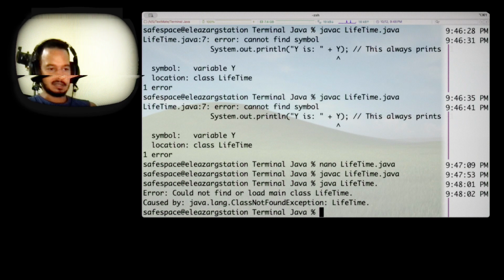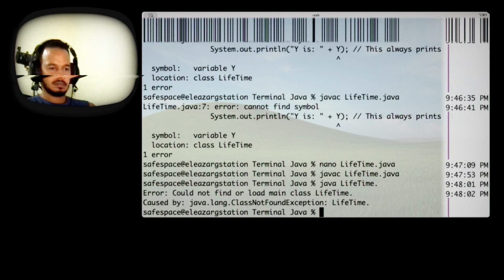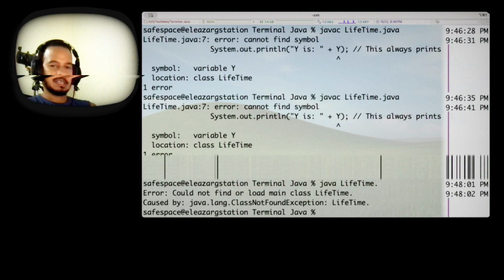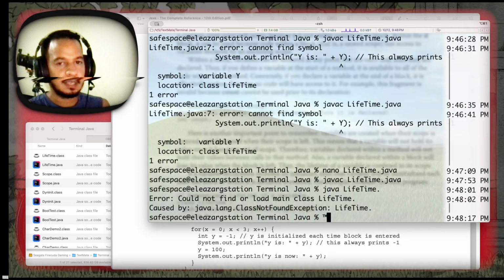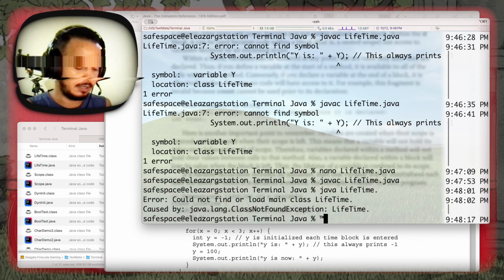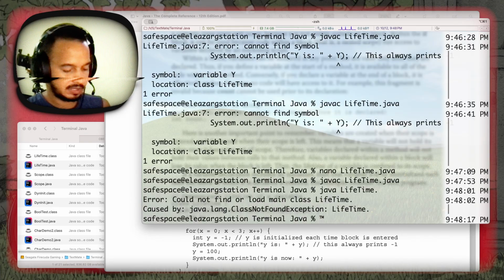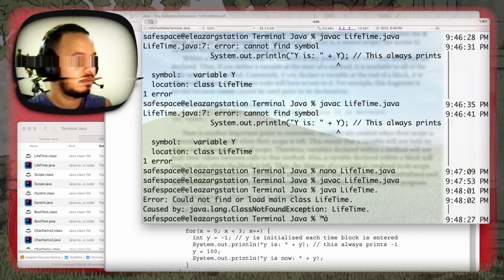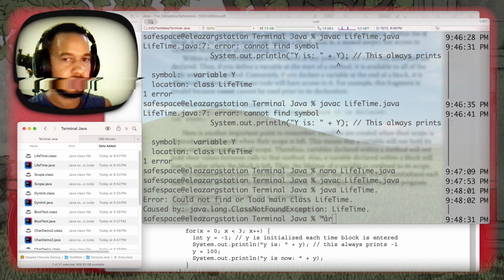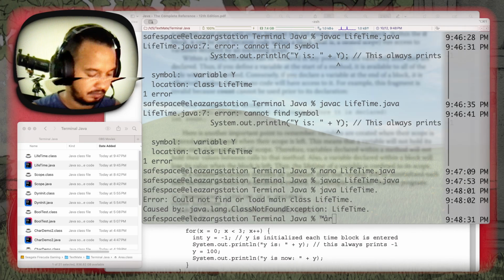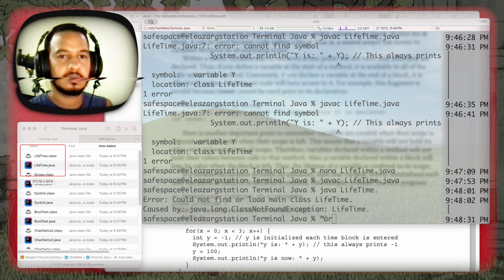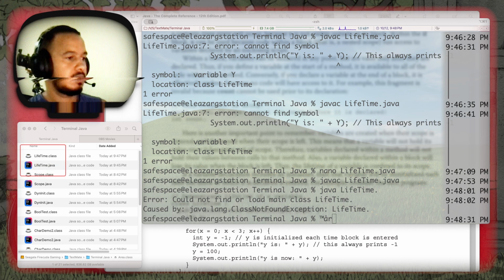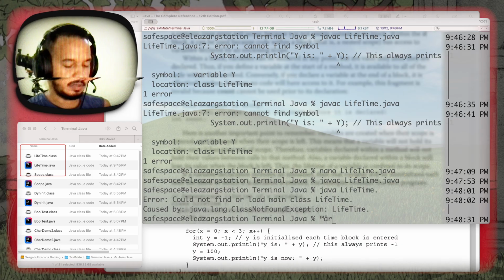Caused by java.lang.ClassNotFoundException. Okay. The lifetime class actually is there. If you look at the screen, right underneath, you're going to see the class right here. So it's right there. There must be an error here, something we're doing wrong.